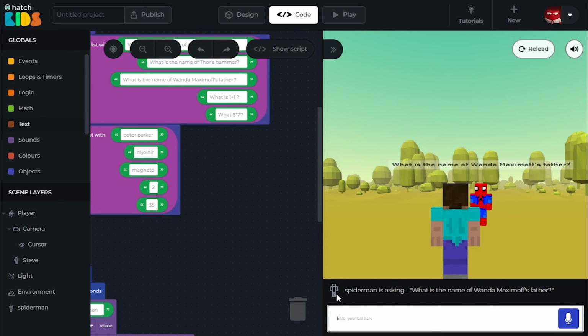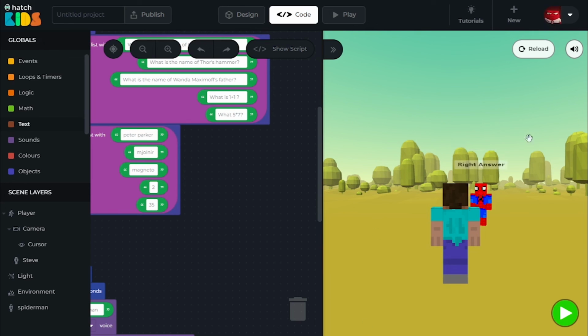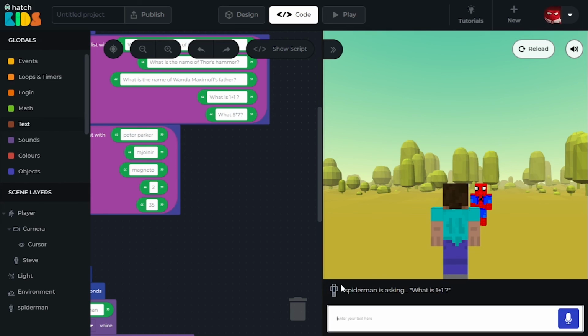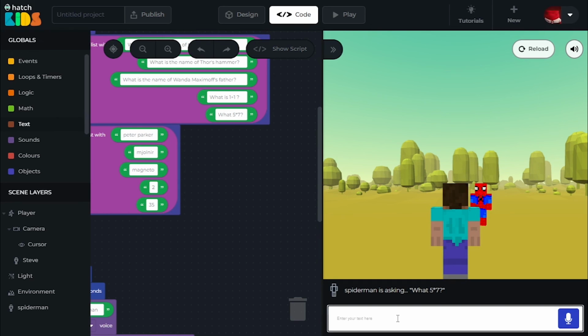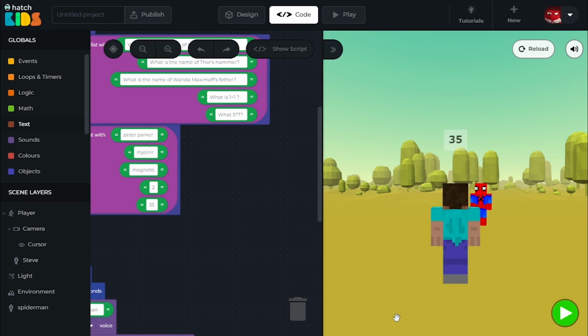Here, see, Spider-Man is asking, what is the name of Wanda Maximoff's father? I press the mic here. Magneto. See, whatever I spoke was written here. The microphone helps you just dictate your inputs. Now if you press enter, see, simple. So you can go ahead with that and build your own smart quiz. Okay, so I'm going to complete the quiz here, and you did great.